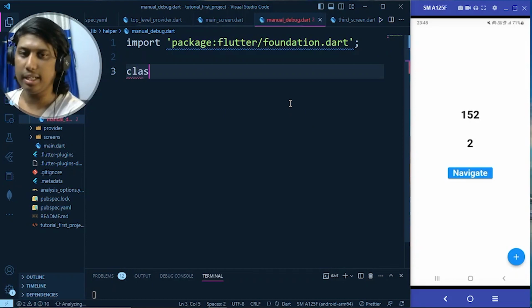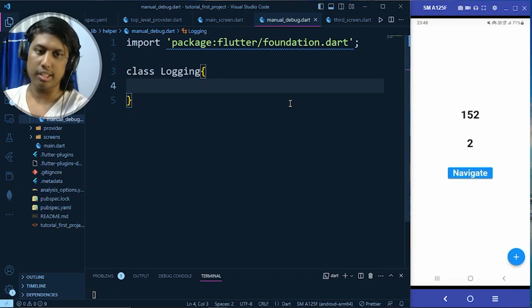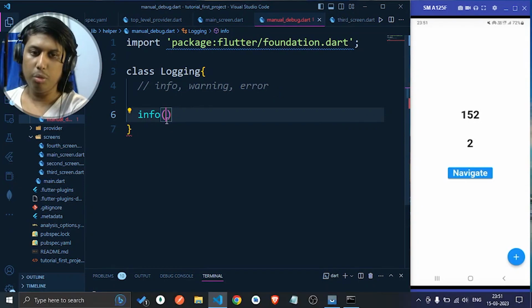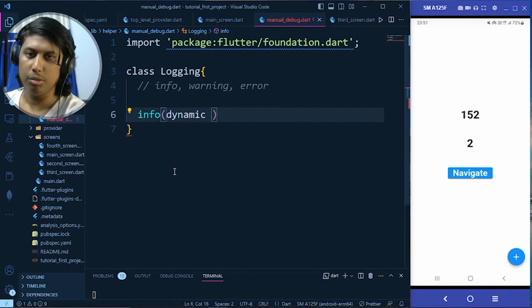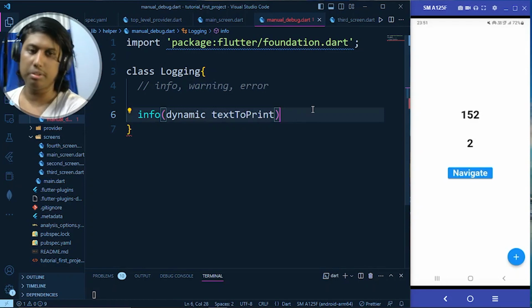I make a class named Logging, because we want to log the debugging statements in the terminal for now. There are different kinds of logging messages in any application: info, warning, error, debug and more. We deal with info, warning and error; those are the three main important ones. Now let's make a method here, named info. In that info, we take whatever you want to print. Here I write text to print, that is the data you want to print in the terminal, that you want to log.